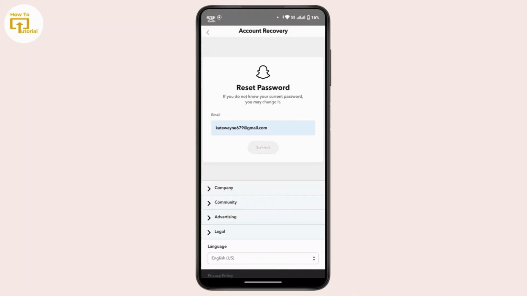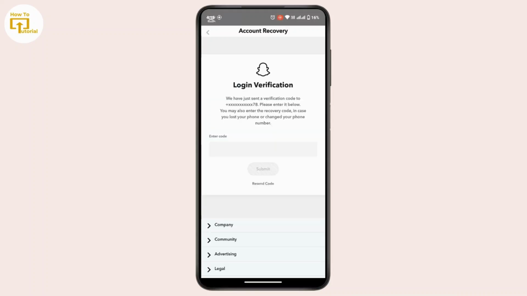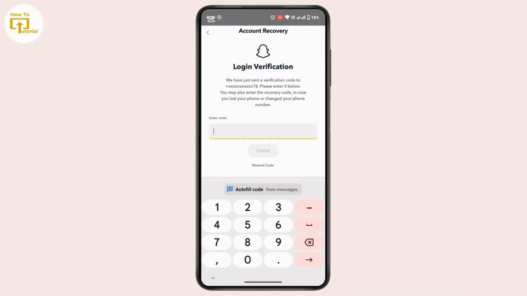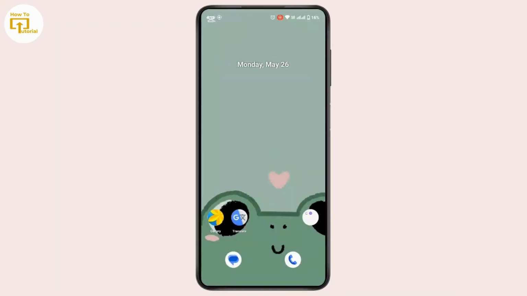Then tap on submit. It says we have sent a verification code to your mobile number that you have added in your account. So once you receive the code, type in your correct code right here. Once you enter your code, and if it is verified, you'll be prompted into next page where you can reset your password. Change your password, and once you have changed your password, now you can relog in with your changed password. That's it. That's how you recover Snapchat account, and that's all for today's video.